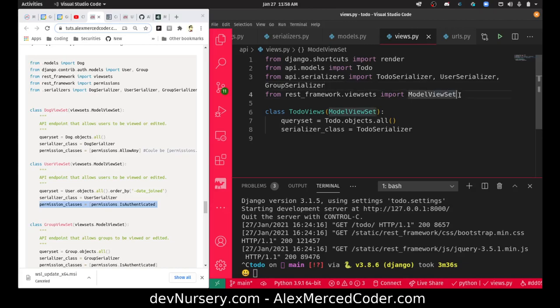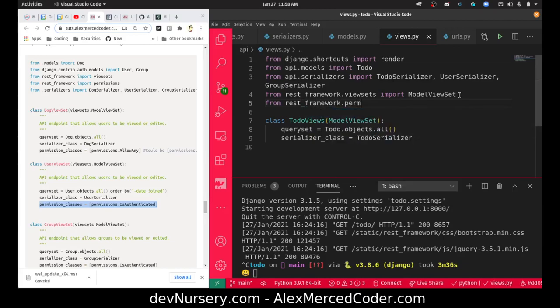Then from the REST framework dot permissions, we're going to import AllowAny and IsAuthenticated. Actually, I'm not going to use AllowAny. IsAuthenticated is what I want, which just means you have to be authenticated to be inside. So we're going to add a permission class to our to-do, an array with IsAuthenticated.